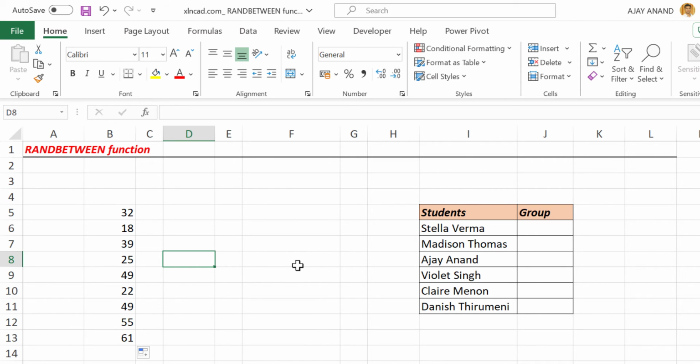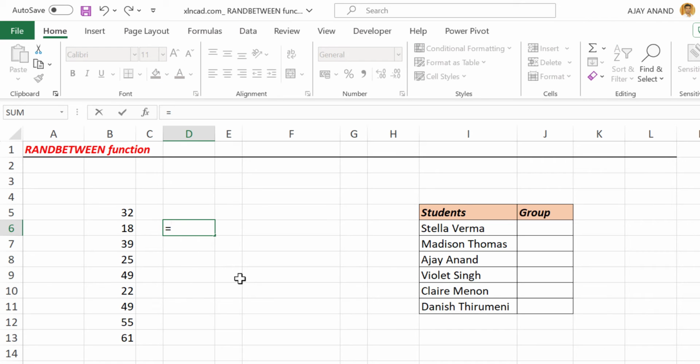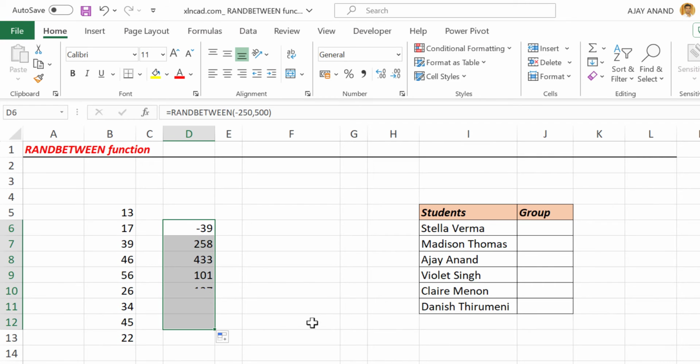We can also use negative numbers in RANDBETWEEN function. So to generate a random number between minus 250 and 500, equal RANDBETWEEN, minus 250, comma 500, enter. We'll copy this formula into the cells below. And we have a list of random numbers from minus 250 to 500.